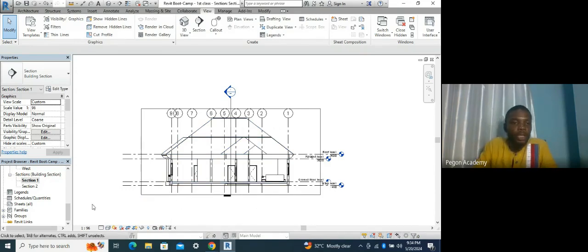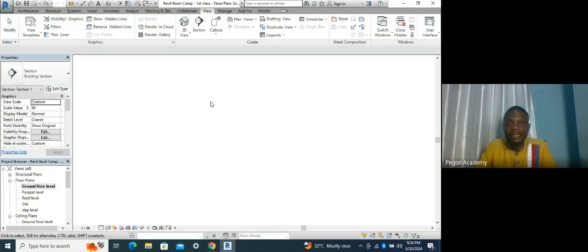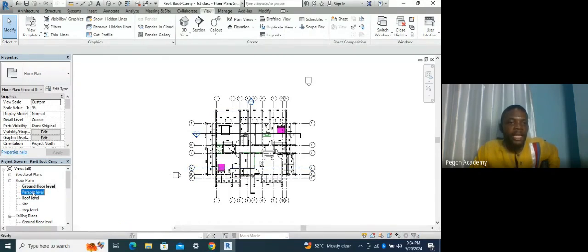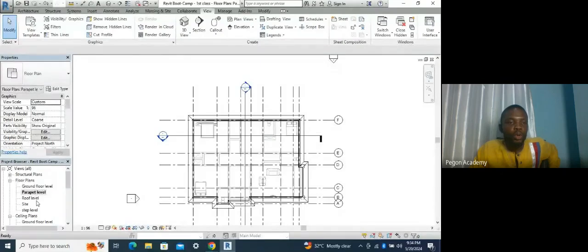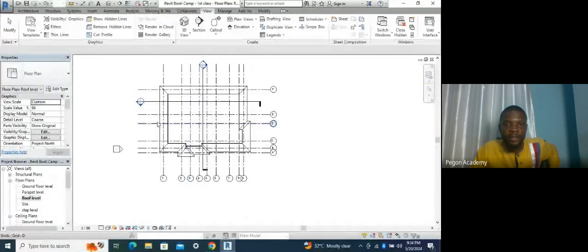Okay, so now having created sections, we can say we are almost done with the plan. That is the plan, right? So you can see the ground floor level. When you are printing out, what you just need to print out is the ground floor plan. Since this is a bungalow, just the ground floor plan, and then you need to print out your roof level, your roof plan rather. This is going to be your roof plan.